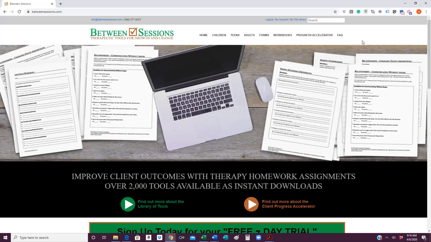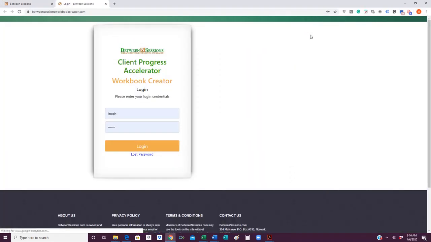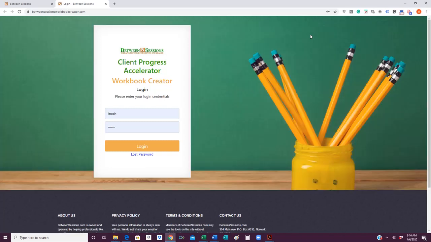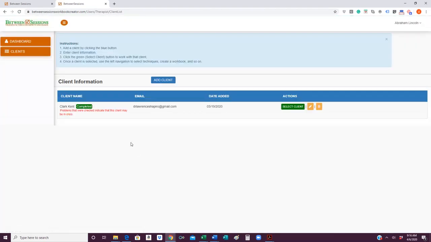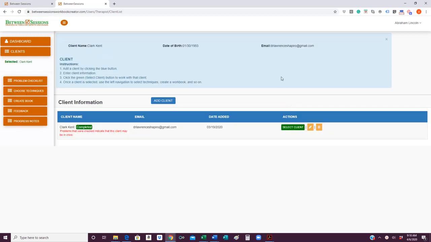First, you just, of course, sign in. You'll go to betweensessions.com, click the Progress Accelerator, and then use your same username and password to log in. As you can see, I've got one client, Clark Kent, and what I'm going to do is select that client. You'll see his name, birth date, and this is my email address, but we'll pretend it's his, on top, and then your navigation on the left.